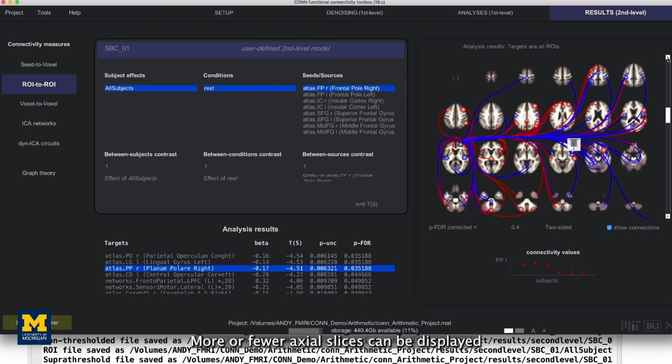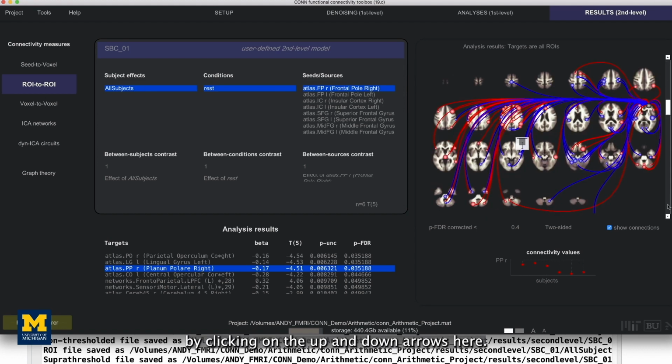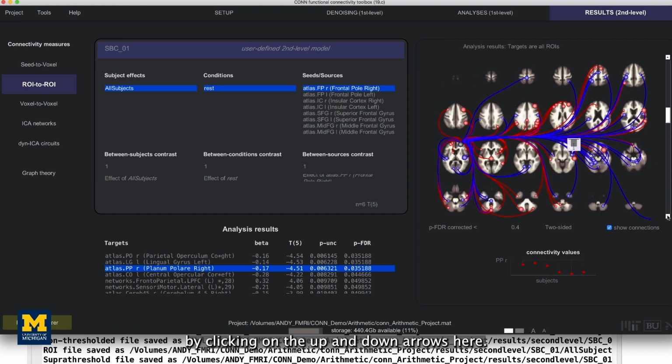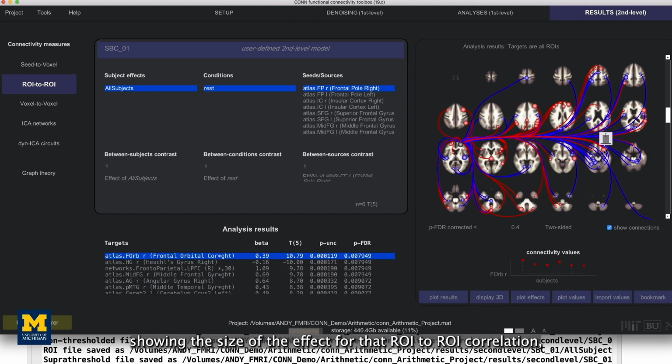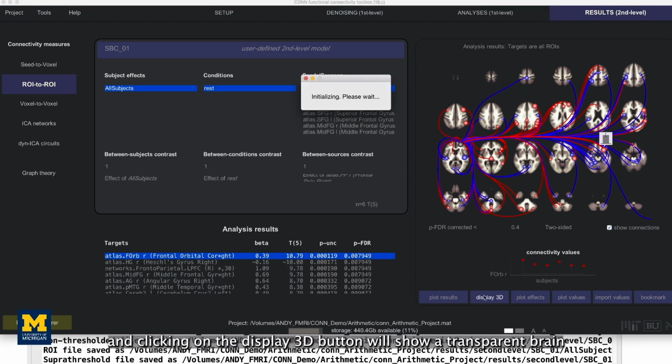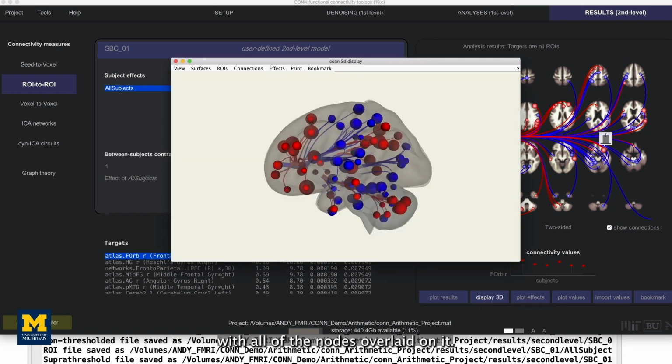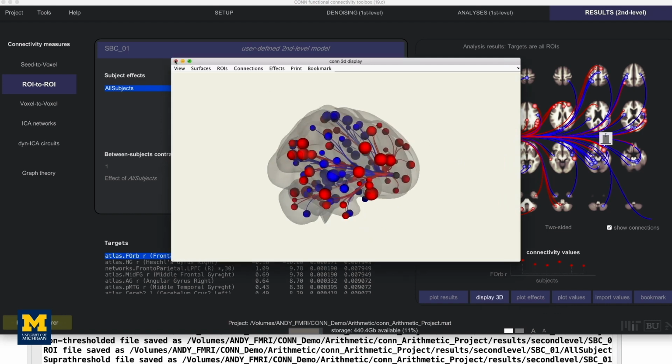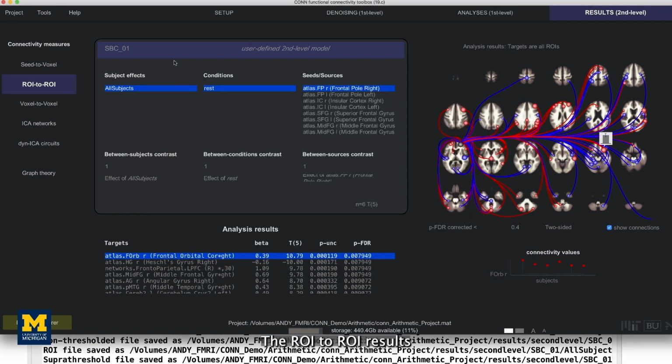More or fewer axial slices can be displayed by clicking on the up and down arrows here. Clicking on each of the nodes in the results pane will display a bar chart showing the size of the effect for that ROI to ROI correlation, and clicking on the Display 3D button will show a transparent brain with all of the nodes overlaid on it. The ROI to ROI results allow you to see in more detail how nodes of certain networks are correlated with other nodes in the brain.